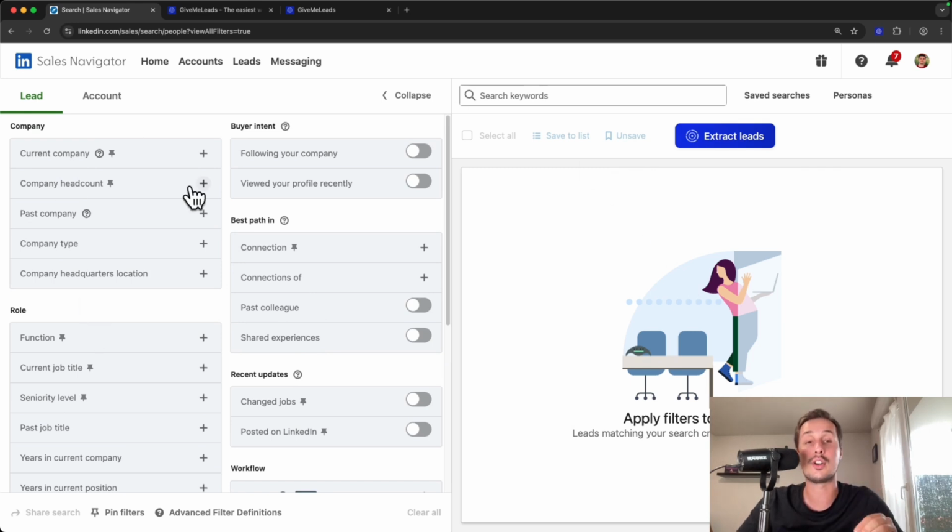If you are new on LinkedIn Sales Navigator and you don't know how to make a search, I've made a complete tutorial on how to use LinkedIn Sales Navigator to generate leads. And if you want to see that, you can click on the top right of your screen.